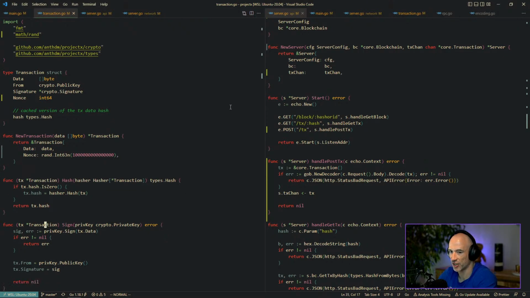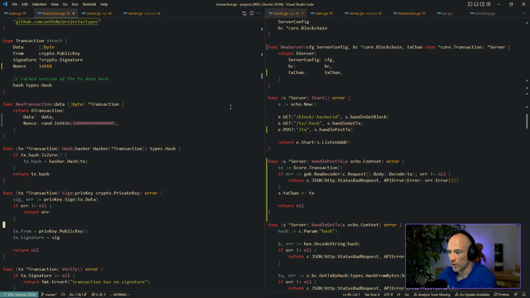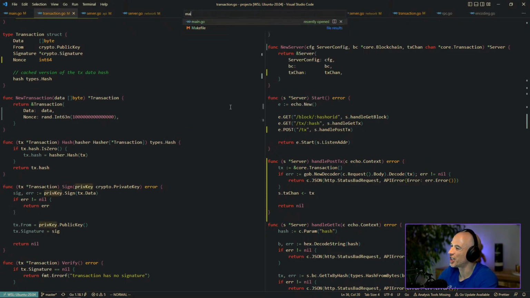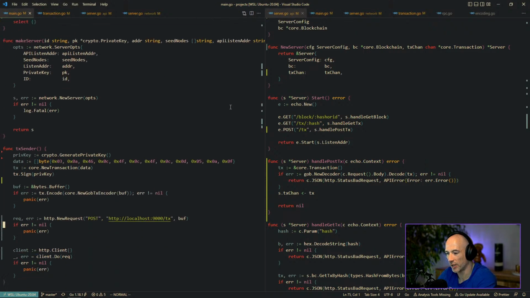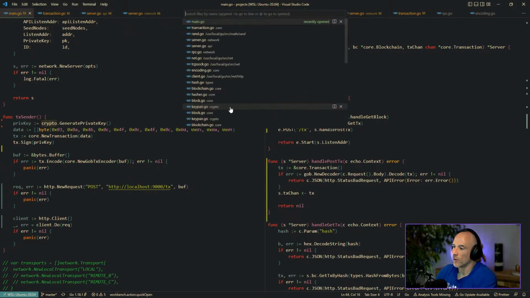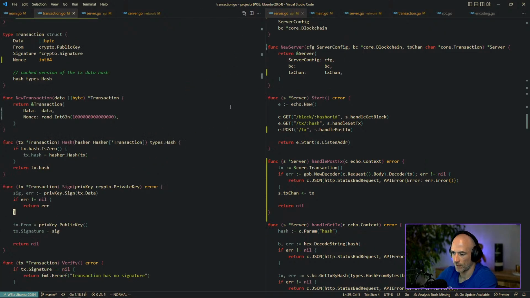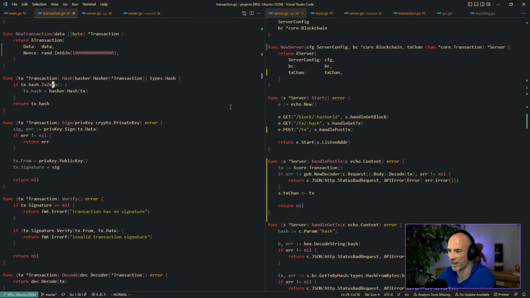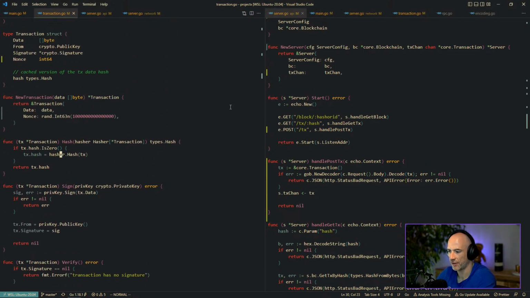Okay, this problem, transactions. So what we're going to do, actually, we're going to cheat a little bit. Actually, it's not cheating, but instead of, wait. Give me a moment. Where is hash? Here. Hasher, hash. Boom.